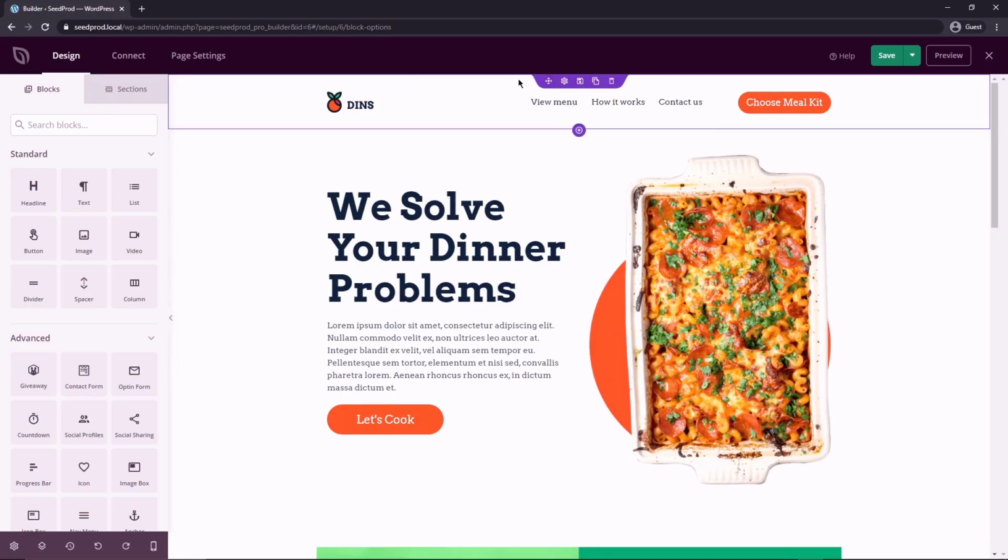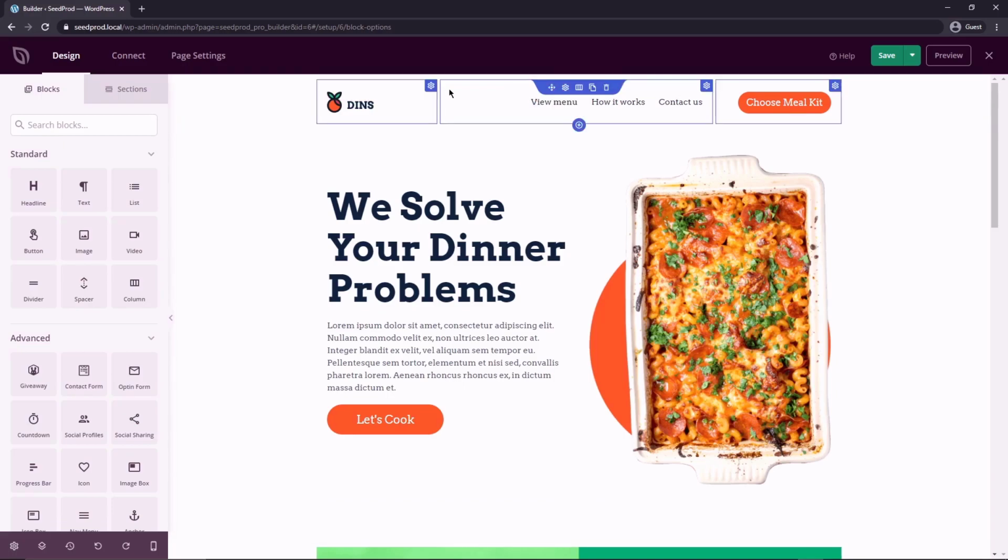So the purple are for sections, the blue are rows, and then we have blocks that are orange. So the sections and rows will give the layout to your page, but the blocks are where the functionality comes from. So on the left-hand side, we can see our blocks here that are offered by SeedProd. So we have standard blocks as well as advanced blocks.